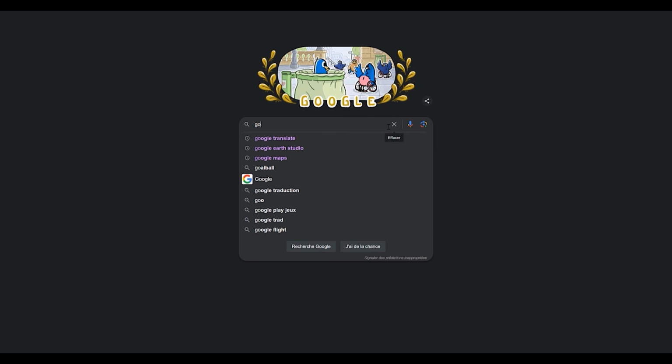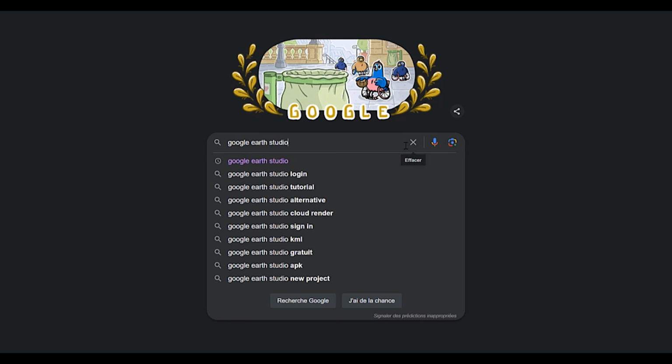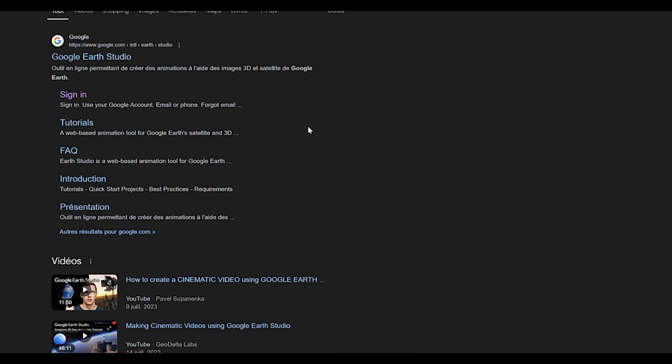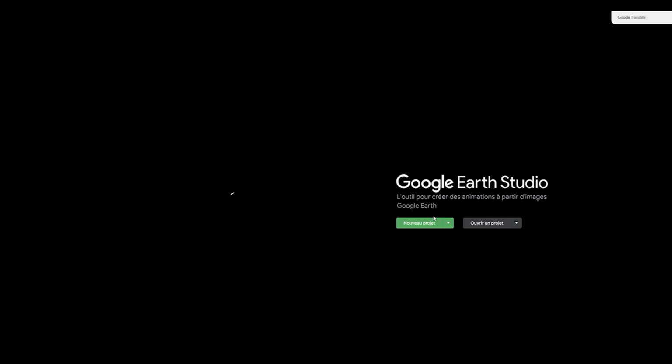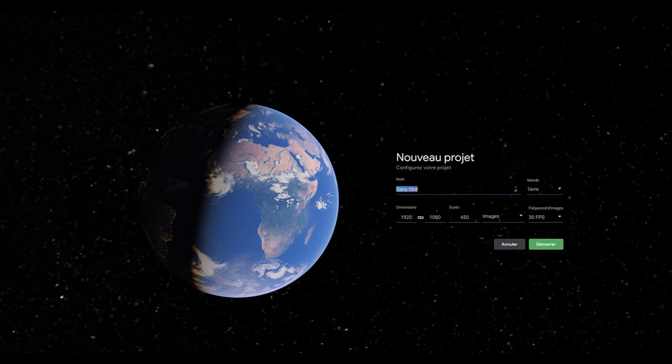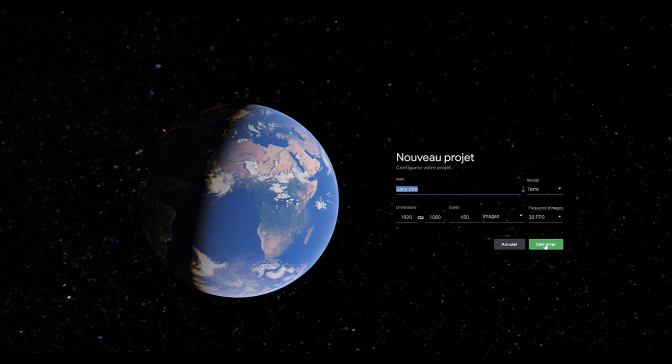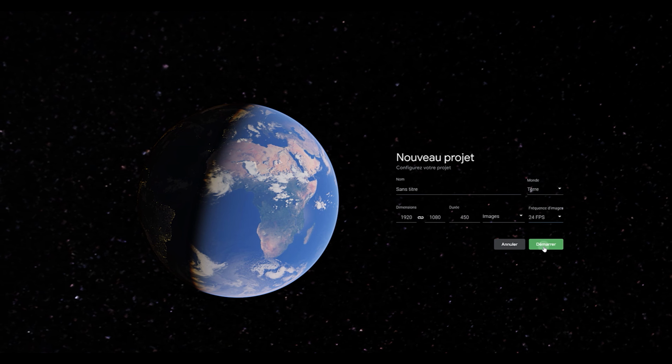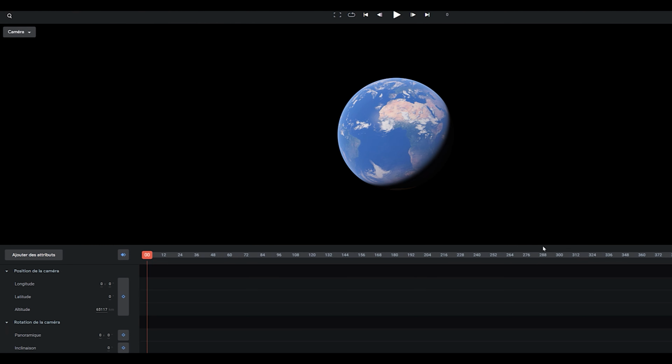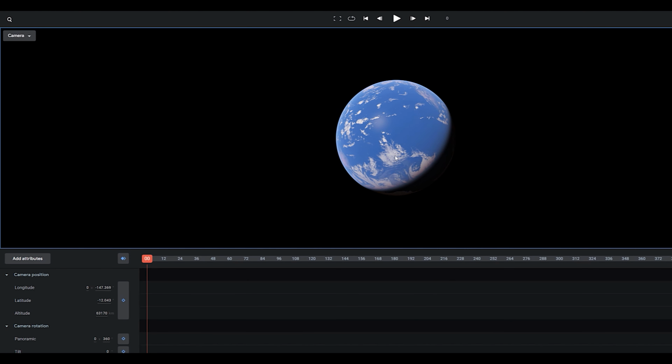First thing you want to do is go to Google and type in Google Earth Studio. Once you're logged in, it should look something like this. Now we're just going to go ahead and create a new project. I'm going to change the frame rate to 24 FPS, but I'm going to leave the rest all as is. And as you can see, the app is launched and it is completely web-based. You don't need to download anything.